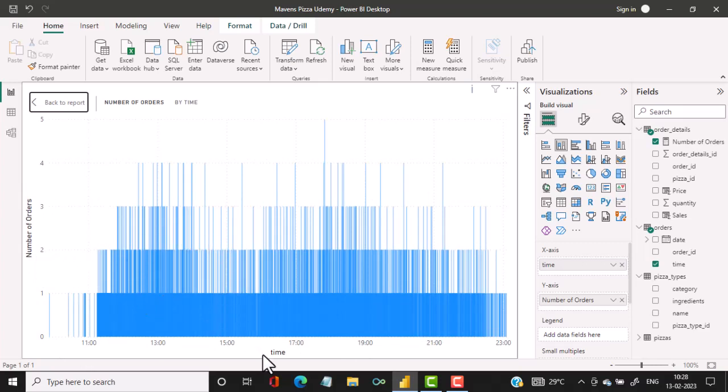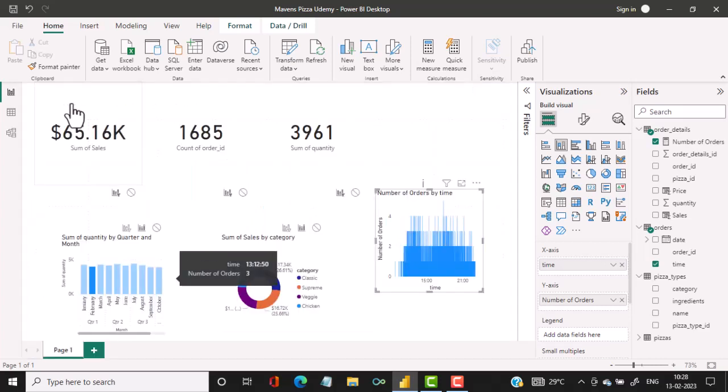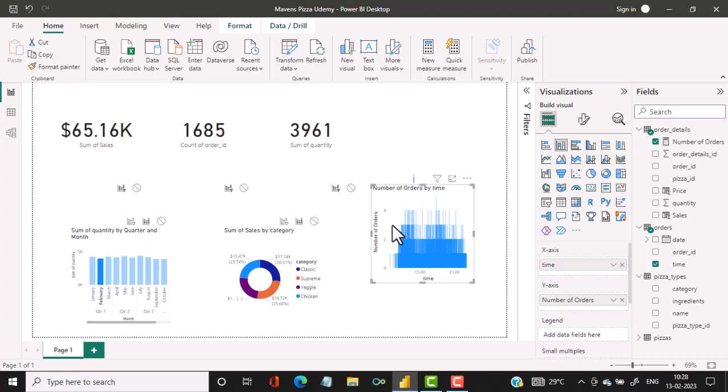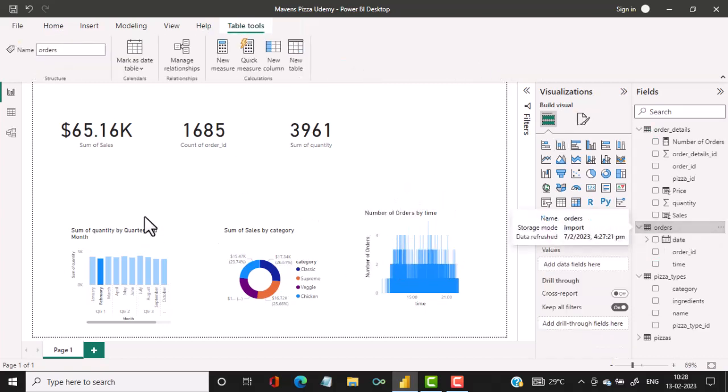But the graph seems to be very huge and vague. So I'm not getting a good idea about in which time there is maximum sale and which time there is least sale. So in order to avoid this and make the graph look meaningful, what we'll do, we'll click on the orders table and we'll go in the table mode.